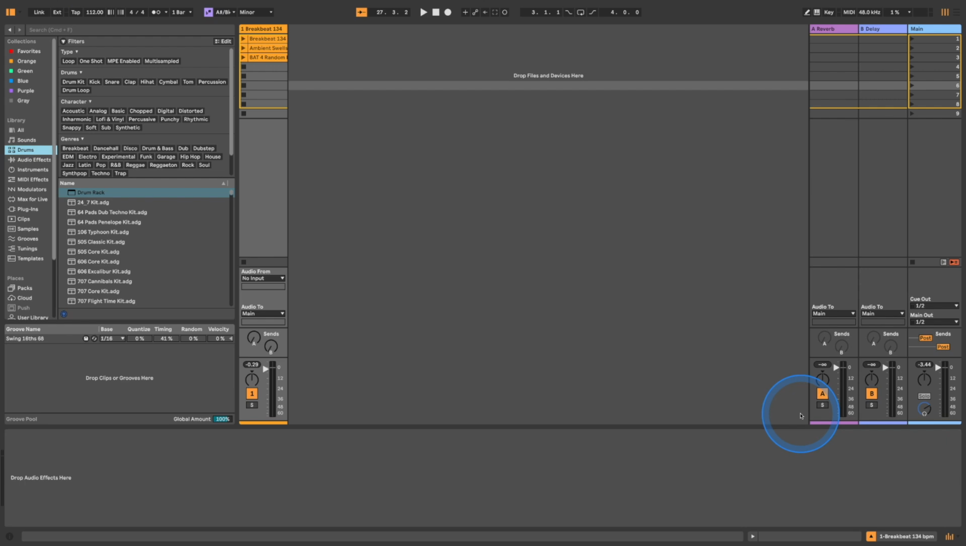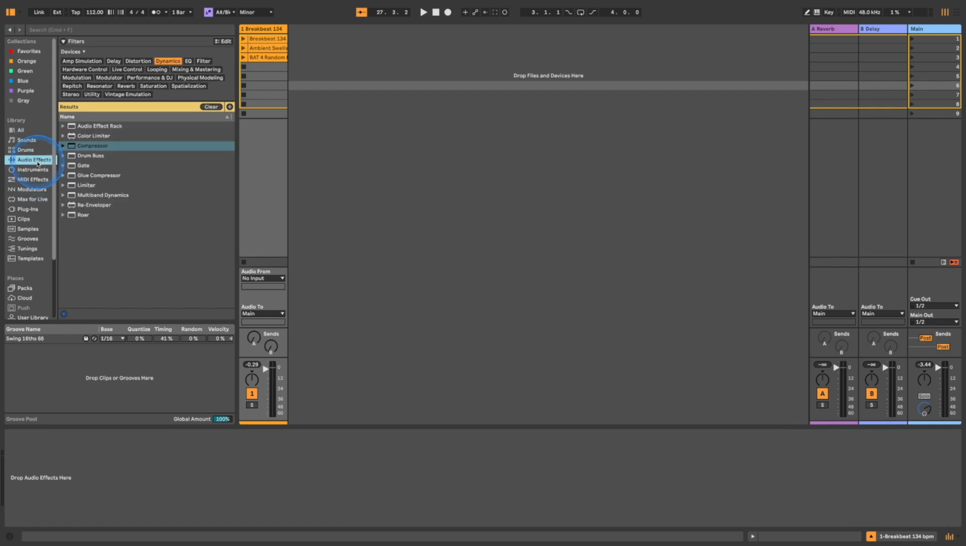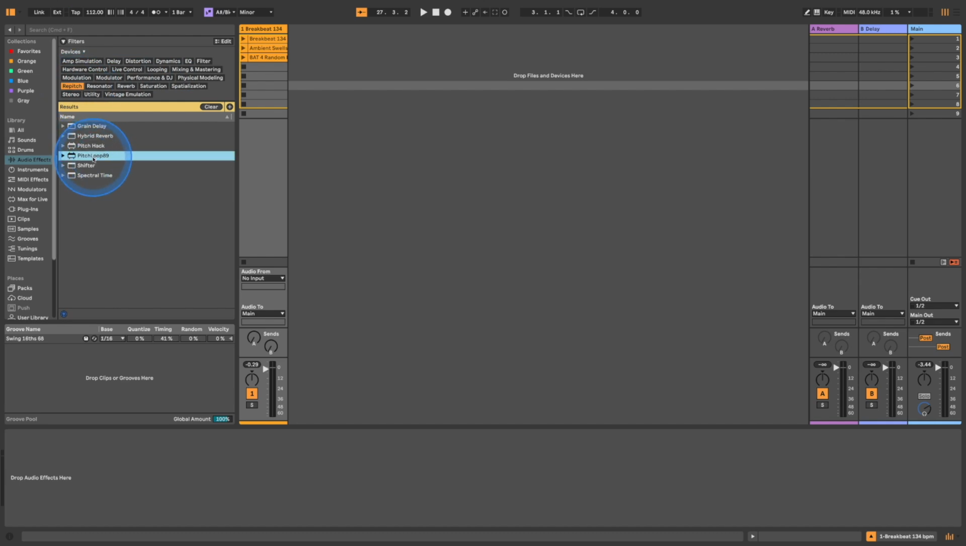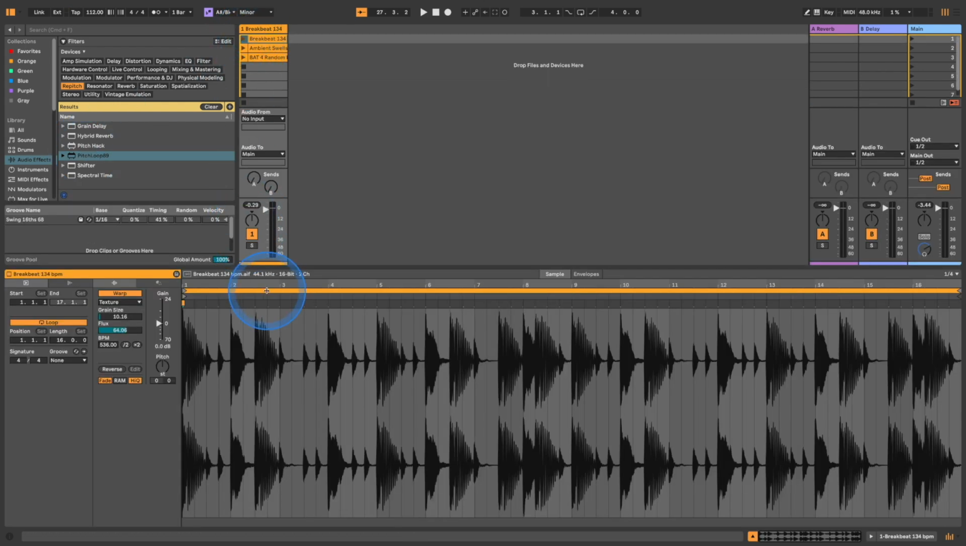But to follow this tutorial, you're going to need, at the very least, Live 11 Suite, as the main part of what we're going to be doing today is with this device, Pitch Loop 89, which is included in Live 11 Suite. So anyway, let's just get started. Actually, let me show you what we've got here first.